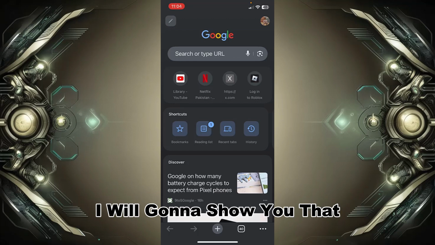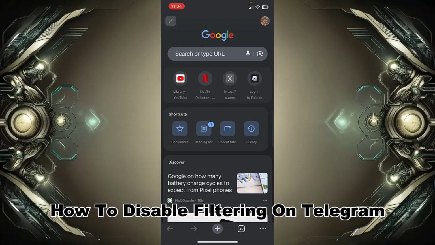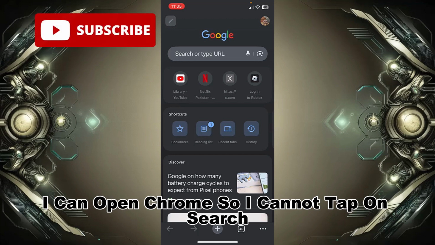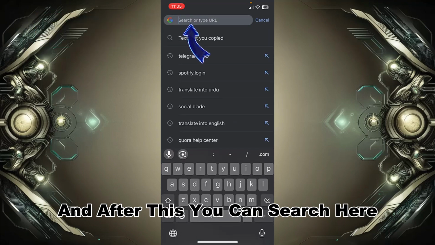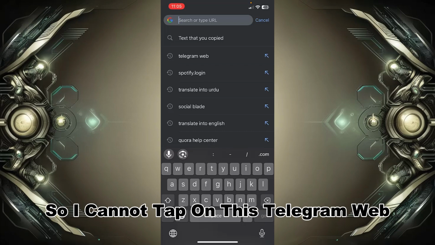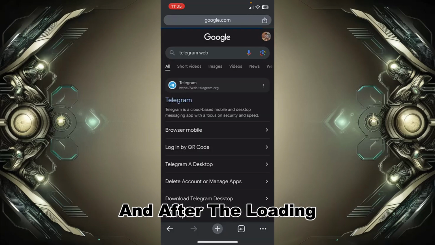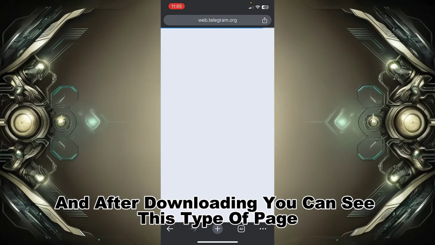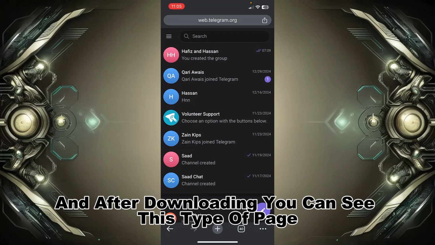In this video, I am going to show you how to disable filtering on Telegram. First of all, you can open any browser that you want. I can open Chrome, so I can now tap on search. And after this you can search here Telegram web. I can already search, so I can now tap on this Telegram web, and after the loading you can now tap on the Telegram first link, and after the loading you can see this type of page.